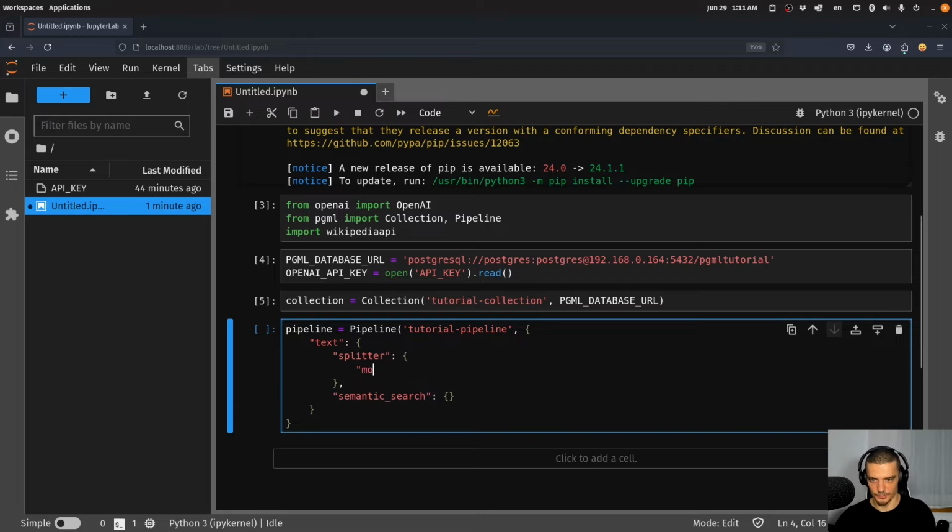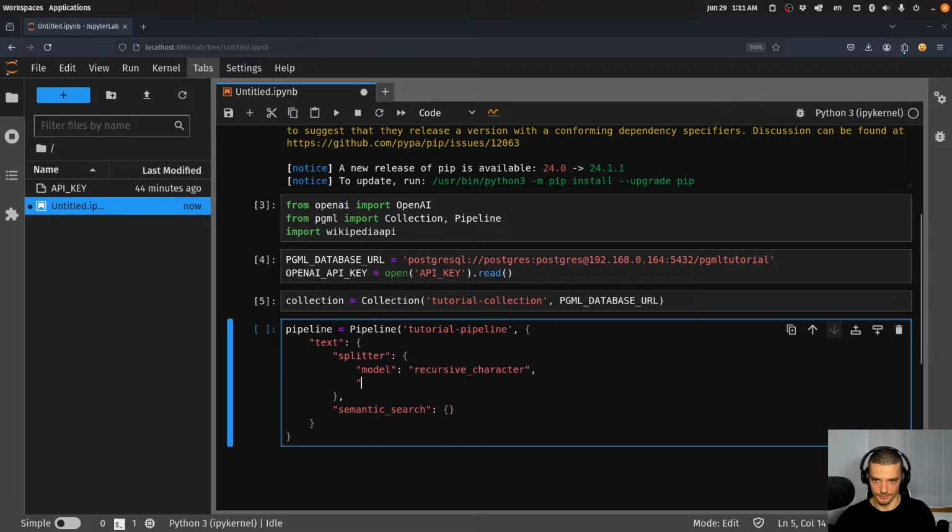And here now we're going to define the model for splitting, which is going to be recursive character. We're going to also pass some parameters. These parameters are going to be, again, a dictionary. We want to pass a chunk size. So what is the size of one chunk of splitting the content? 1500 is what we're going to go with here. And then we're going to also have a chunk overlap. And the chunk overlap will be 40.